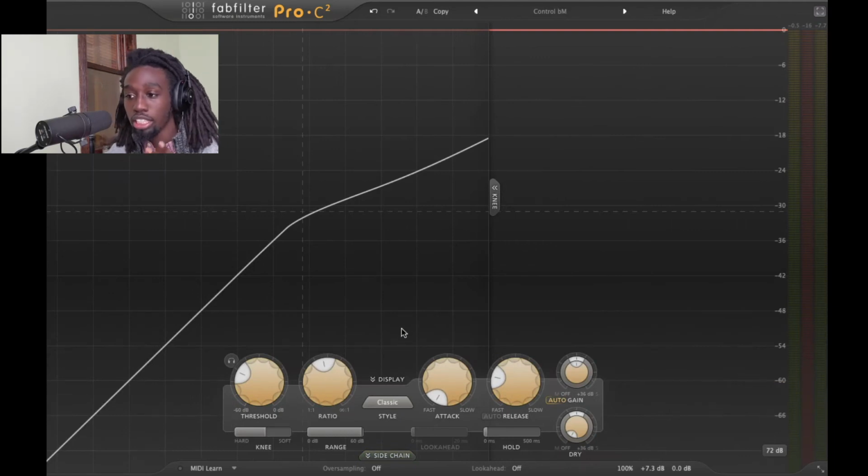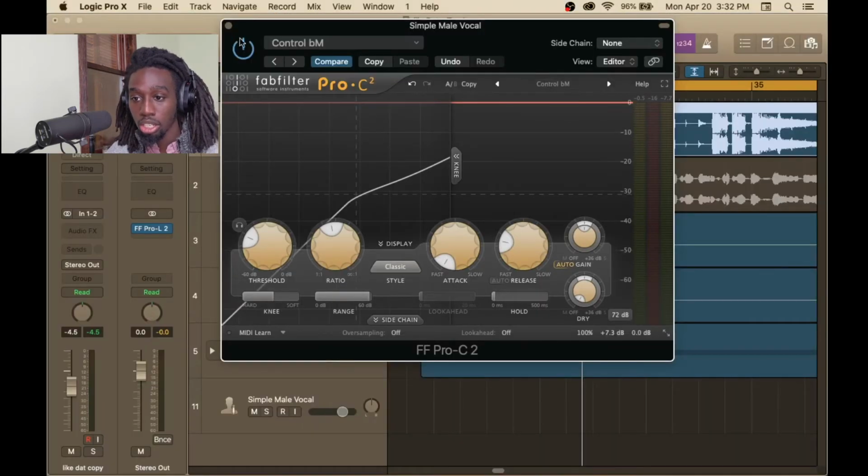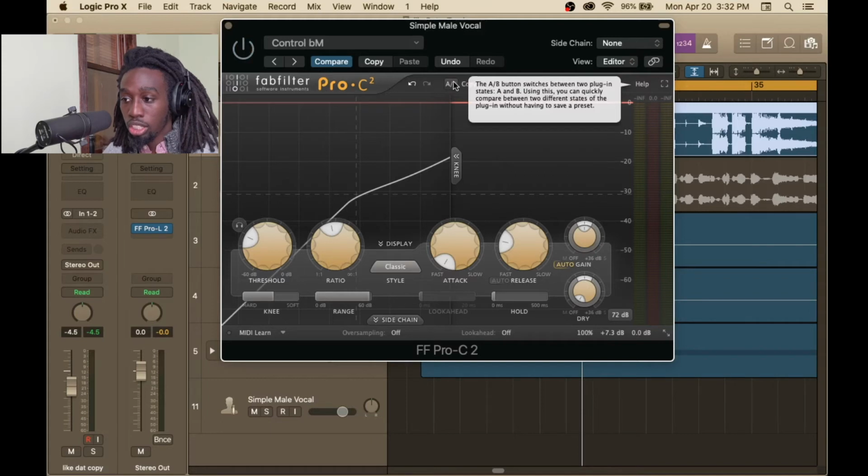So let's first listen to it without any compression. No compression on this, and then we're going to go into it. So let's listen to it.